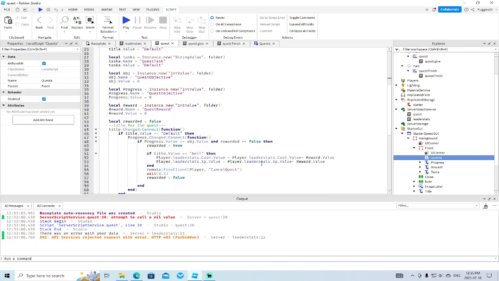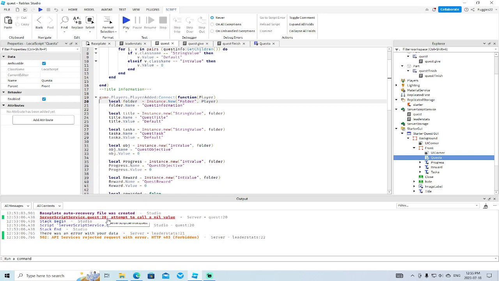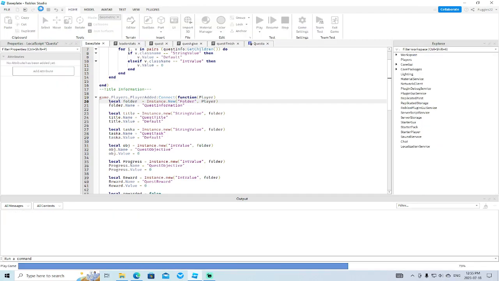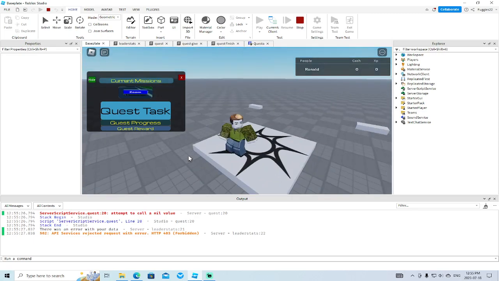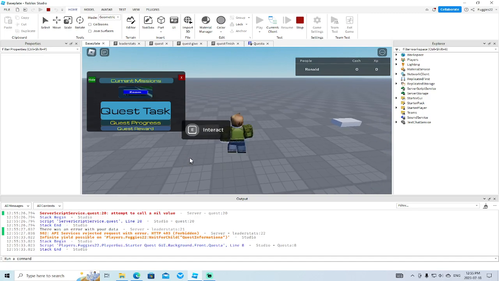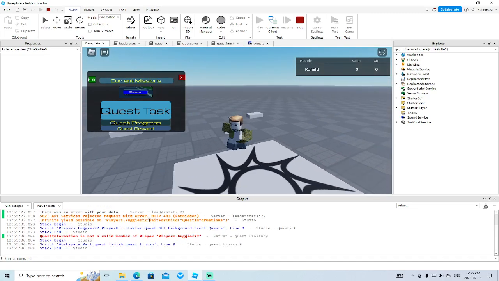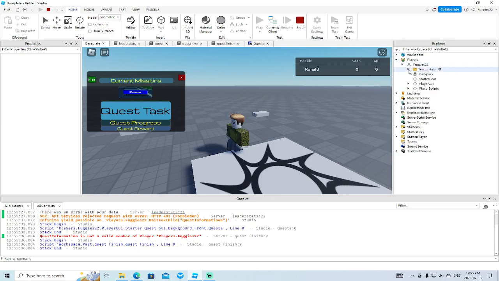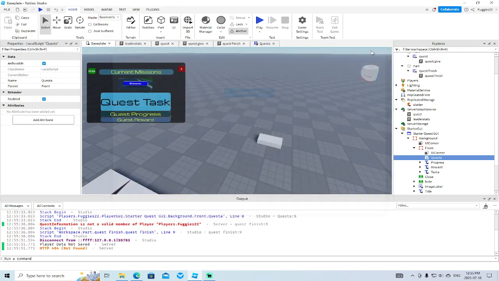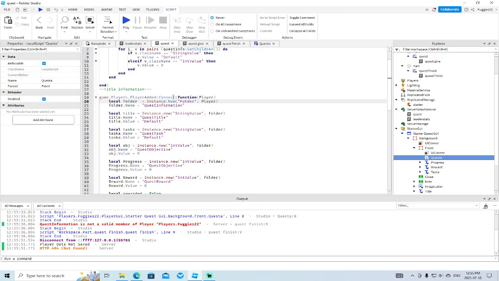Uh-oh. Well, that's not good. It doesn't want to create the folder on the player. Now, I wonder if that has to do with the fact that I didn't publish the game. QuestInformation is not a valid member of Players. Yeah, it might be because I haven't published the game. See, we have our leaderstats, we have cash and XP, but that's the only folder. It didn't create this folder here.